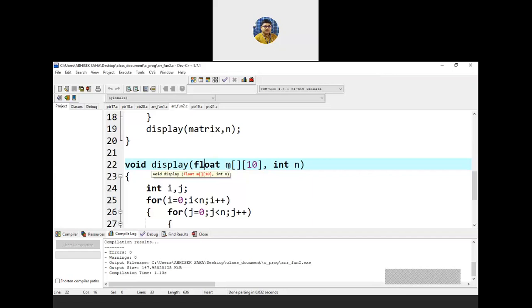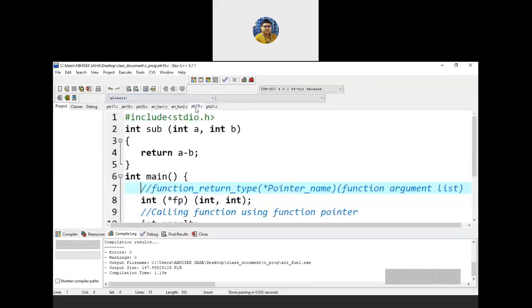So this is how we can pass a 2D array to a function. I hope this much is clear to you. Function array passing, 1D array passing to a function, 2D array passing to a function, that portion we have discussed. So in today's class so far we have discussed pointer to an array, passing a 1D array to a function, and passing a 2D array to a function.